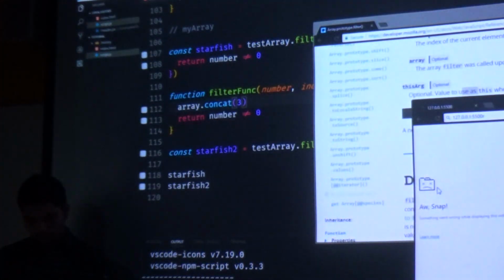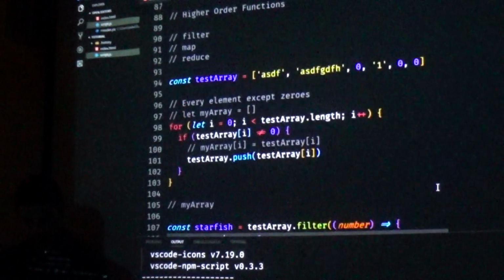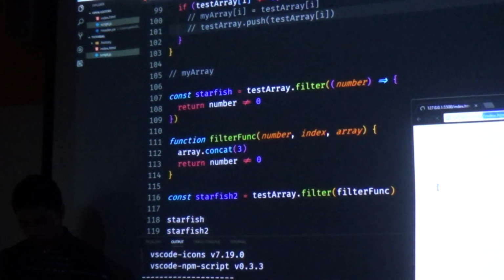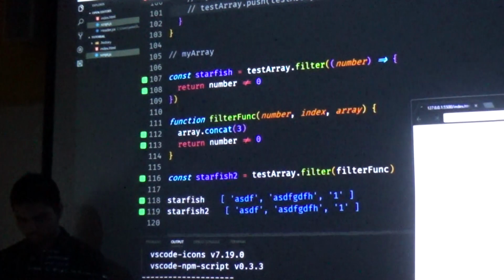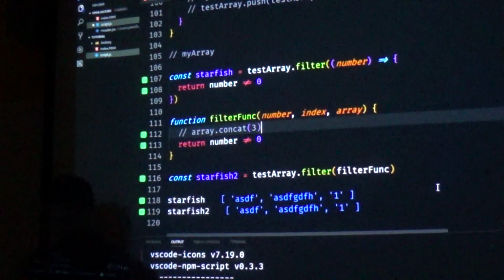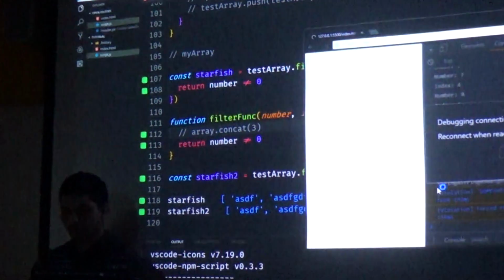Now, if this thing decides to work. Do I still have this on here? So commenting this out. That's weird. Why are you starting this one? Maybe.